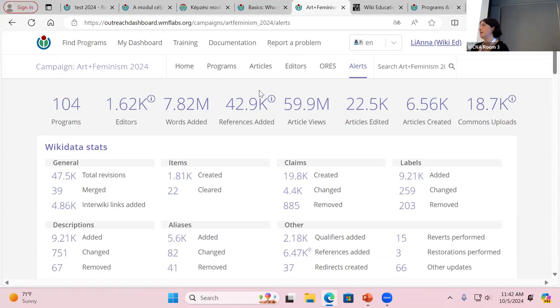It works at the campaign level. So if you only want to look at articles for deletion or any of the other alerts for a certain subset, you should just create a new campaign and put the programs that you're interested in into that subset.